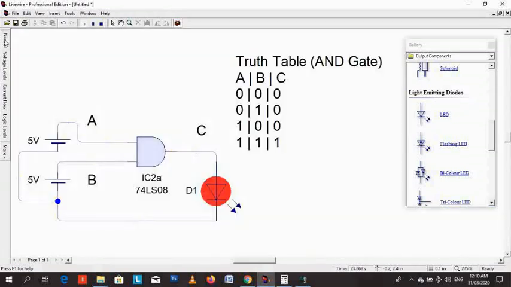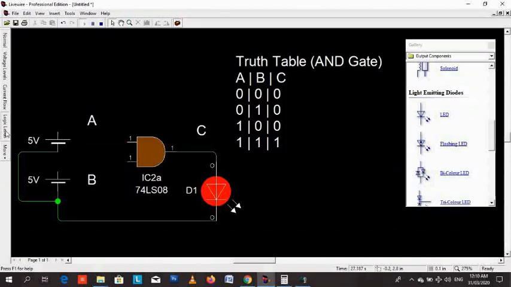Use two 5-volt batteries or two 5-volt DC sources. Combine two of them and then get an LED. You use 5-volt DC sources as your input and you use an LED for your output. So if you are to implement this in a physical laboratory, this is how you do it. If you don't have logic input terminals and logic output terminals, you just use a 5-volt DC source for your input and an LED for your output.